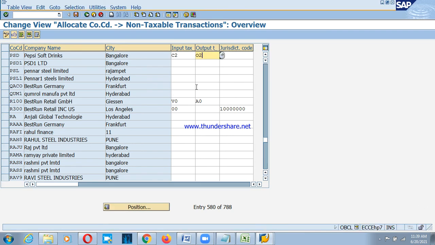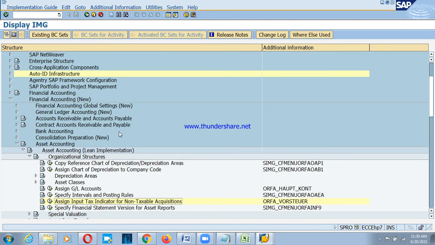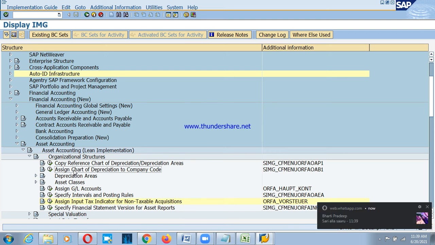Input tax and output tax code has been assigned to our company code. Once you need to come and check here. If it is assigned, no changes have to be made. If it is not assigned, then you need to assign the tax code.